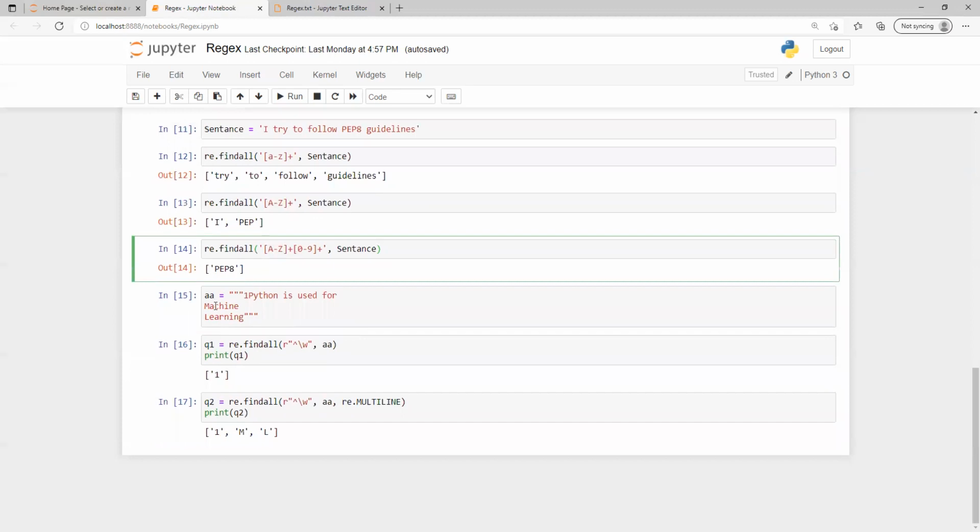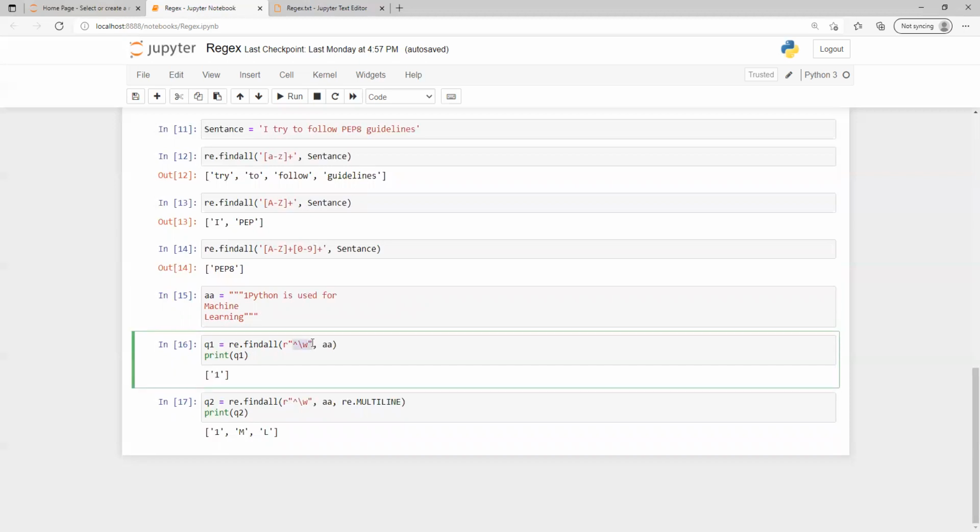Similarly, there's one more thing. Here I put three lines. As we know, three quotation marks break the text into different lines. Now we can use \w, which, as we know, finds a number or digit or any word character. We find it and print the value, and it's displaying only one.